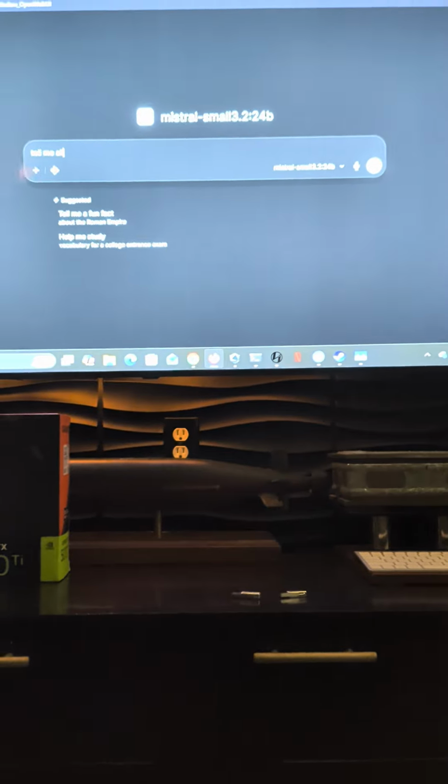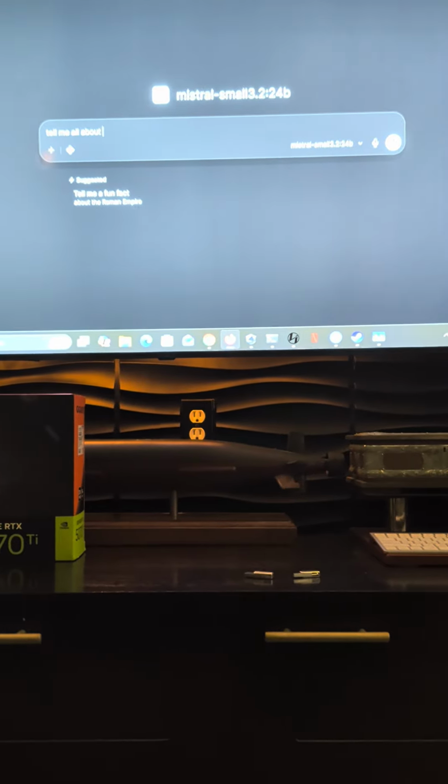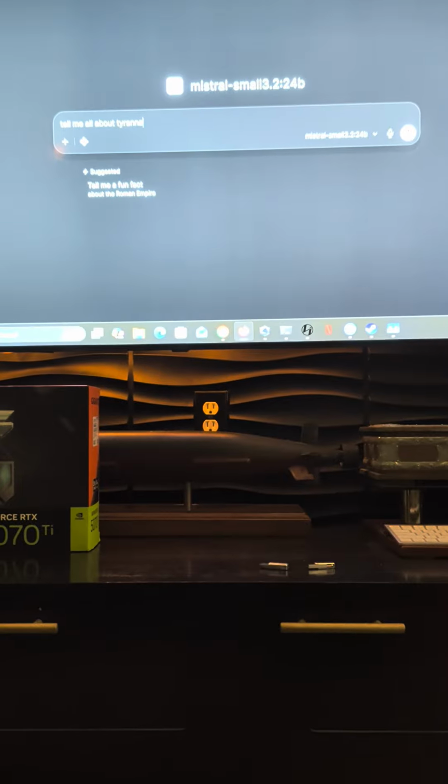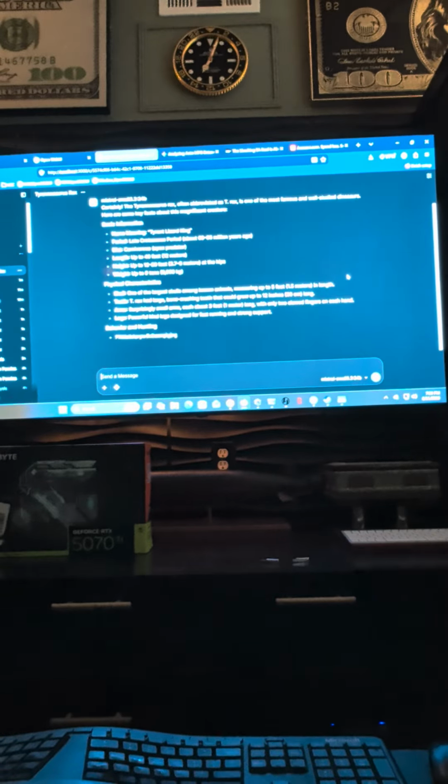Tell me all about Tyrannosaurus. That's misspelled on purpose. All right. There we go. Certainly, the T-Rex, often referred to as T. Rex. Okay. So pretty decent token speed or decode speed. Yeah, that's a solid 40, 45.